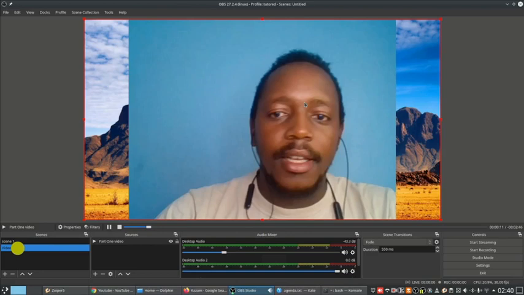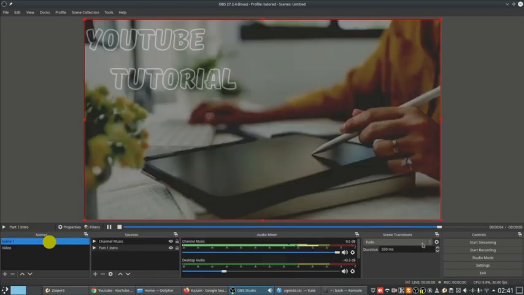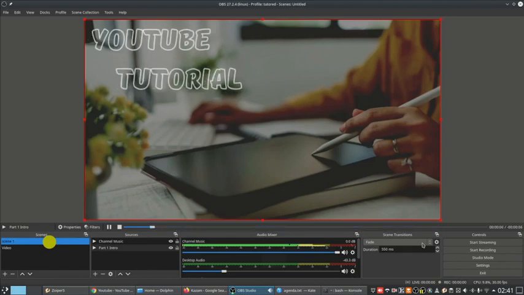Scene transition basically means how you move from one scene to the other. Currently we have a fade scene transition, and from the drop down you can have multiple. You can see you have different kinds of transitions that are currently in place.